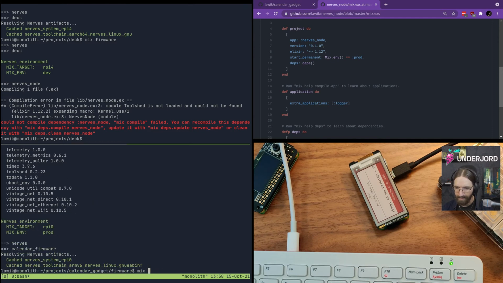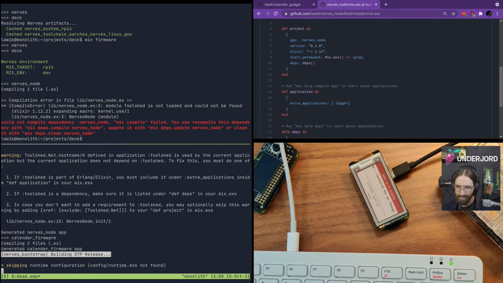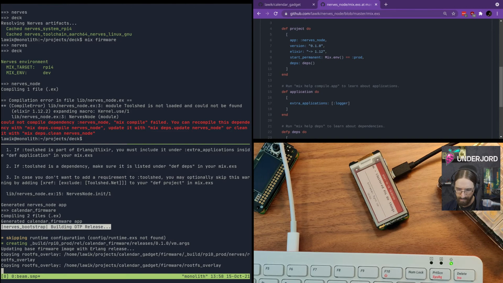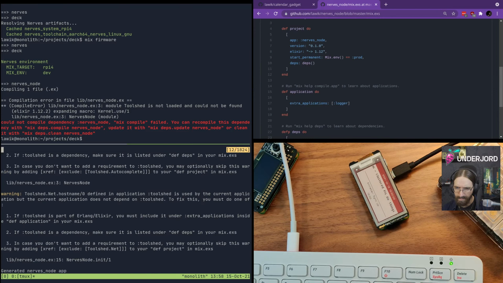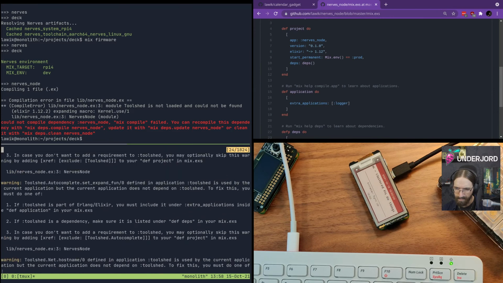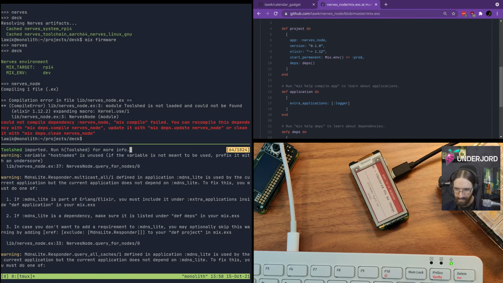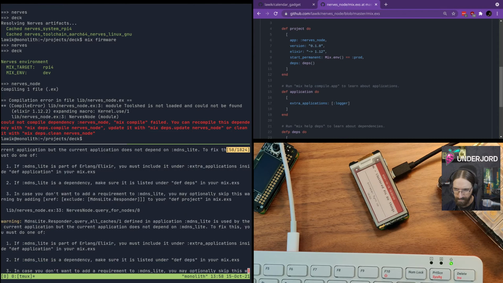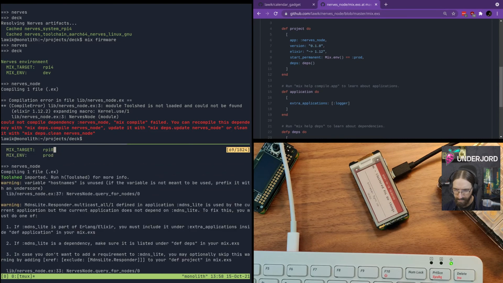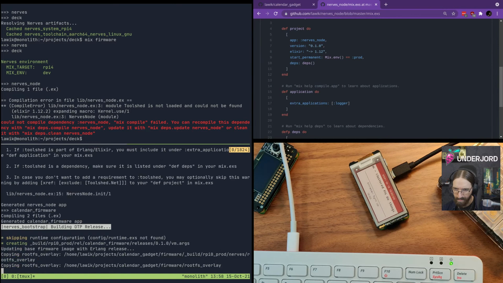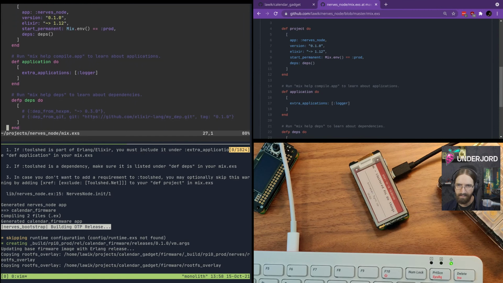See if I can make this break too. Maybe I added something that's broken, but I don't think so. Let's see. Current application does not depend on toolshed, MDNS Lite. Is the issue that Nerves node does not declare toolshed as a dependency? I guess that's fair.